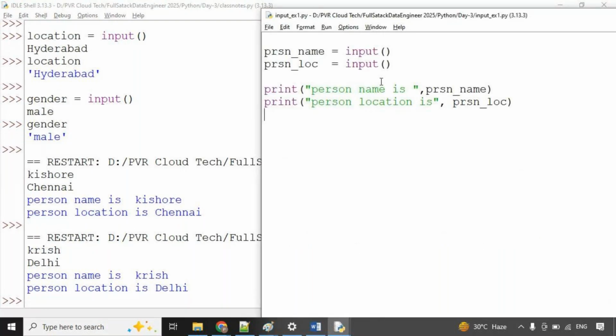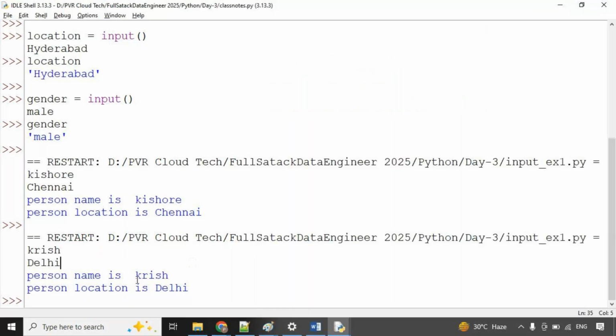So here what you have to understand is the input function we can assign to this one. We can enter the value from the prompt like this. Okay, now you are clear. Now let me tell you one more thing.